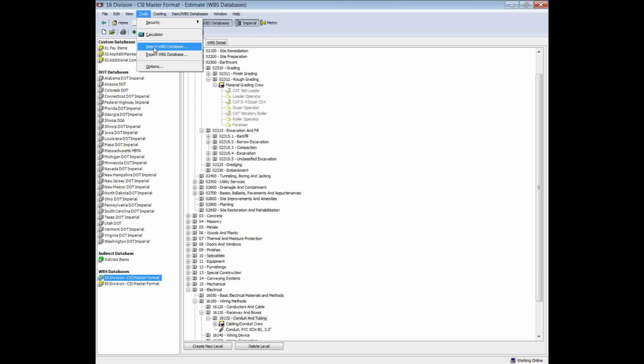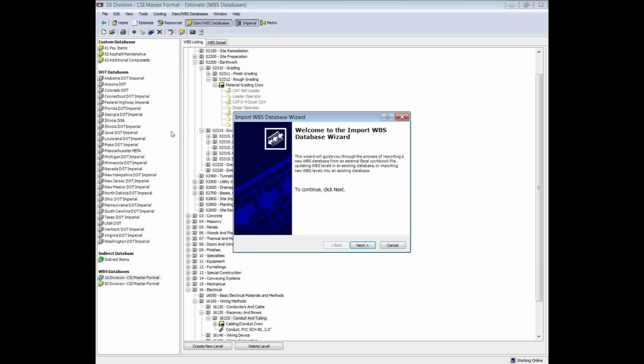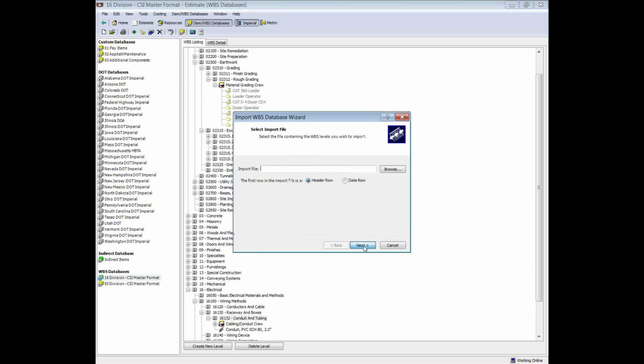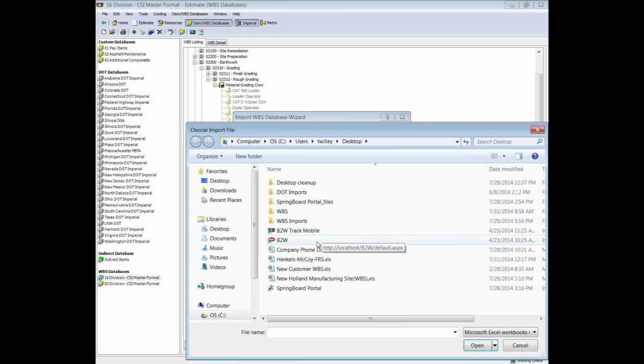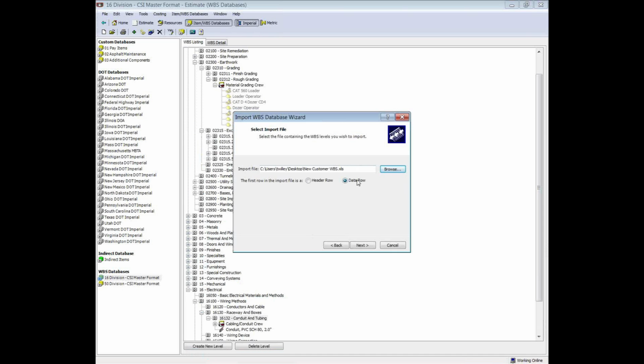So I'm going to come over here, and I'm going to say I want to import a WBS database. It's going to walk me through a little wizard here. And it's going to ask for the import file. So I'm going to see here, I've got a new customer WBS. I could import it to an existing database, so I could actually use that to update or add more WBS levels to an existing database. Or I could create it on a different database.